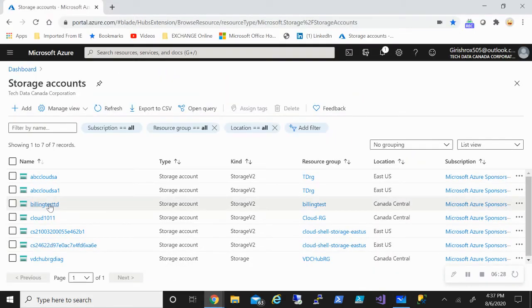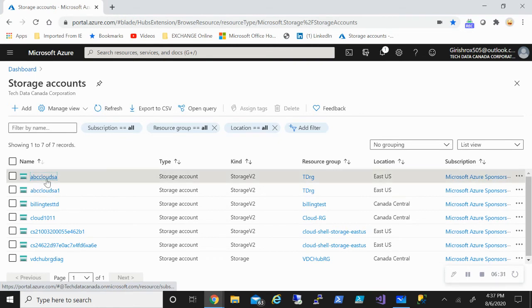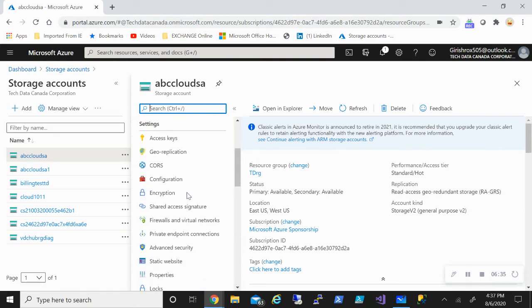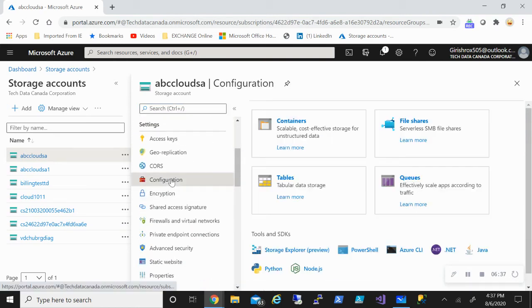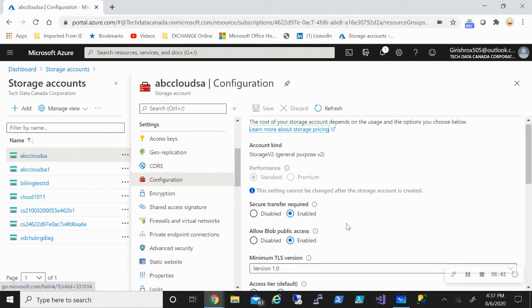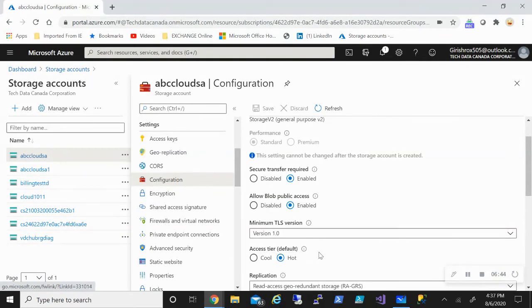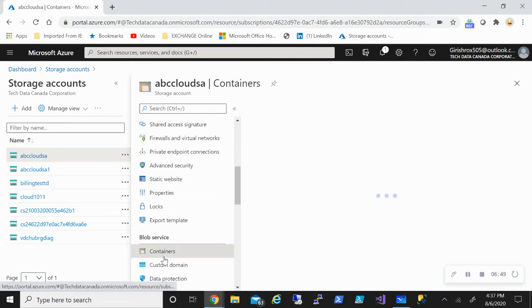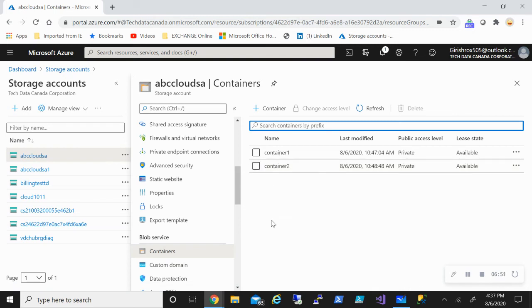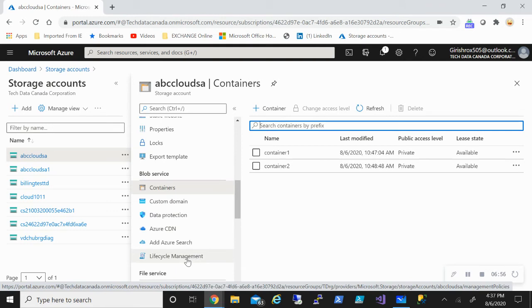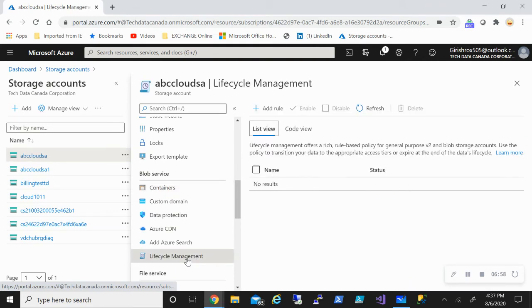And for this, I'll be using a storage account with the name ABC Cloud SA. That's the storage account I have already created. And if I go under configuration, you can see that it's a hot tier. I can always change it. So this I've already done. And in this, I have a couple of containers. So I have two containers, container one and container two. But the thing that I want to show you, if you scroll down further under blob service, you see you have lifecycle management. Right now, I don't have any policy.